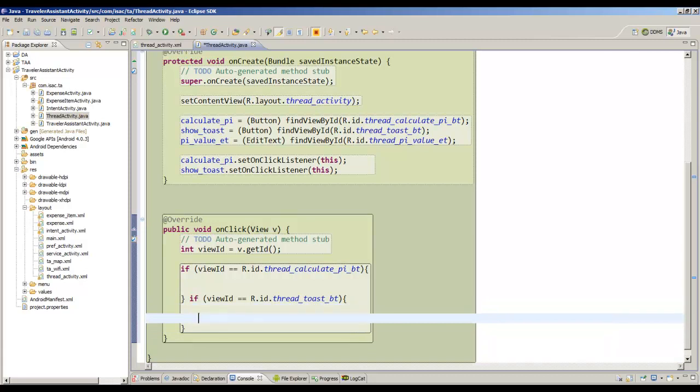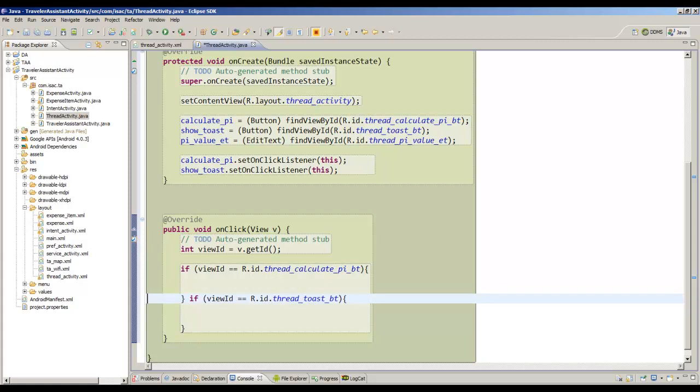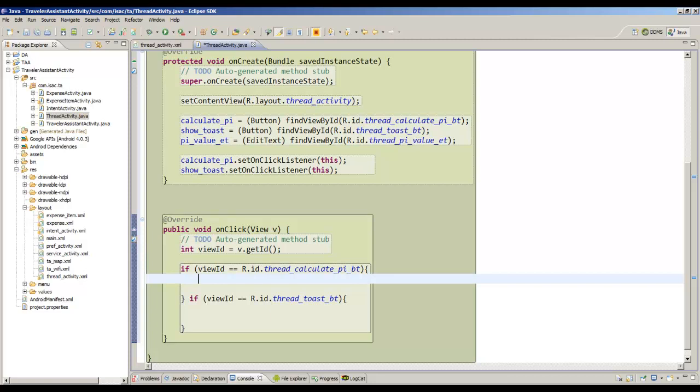So if the user has pressed the calculate pi button, then do whatever action you want to do, put it here, if you want to thread. Now let us assume that there is a single thread model. So what we will do is that the user will click a thread calculate pi button, and here we will calculate the pi value.